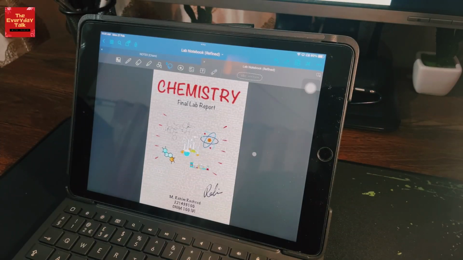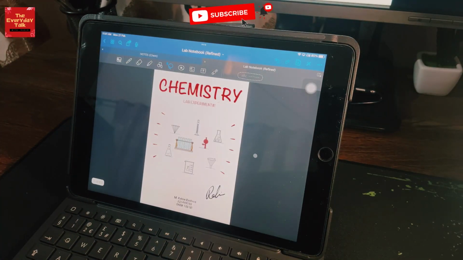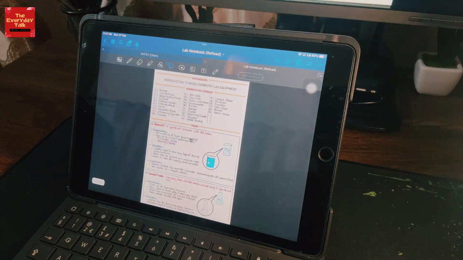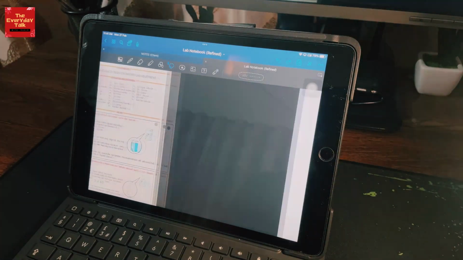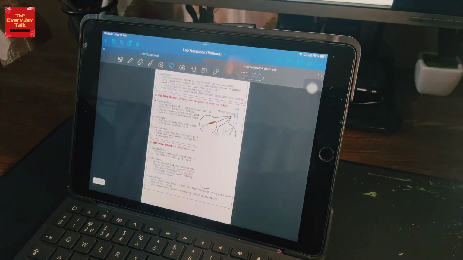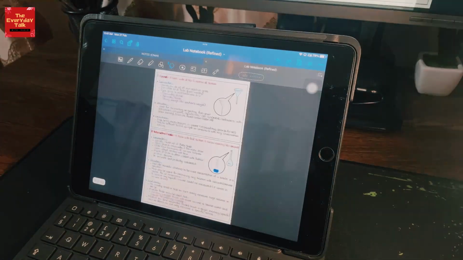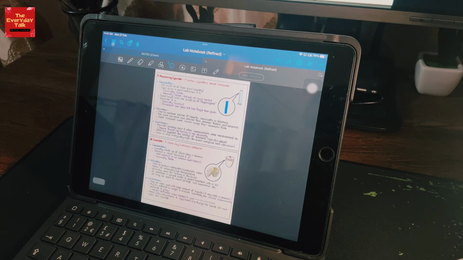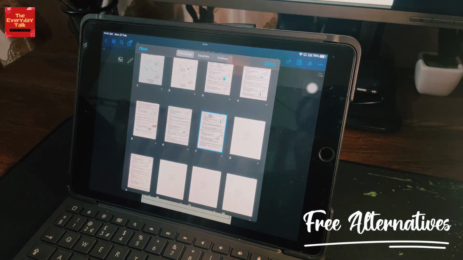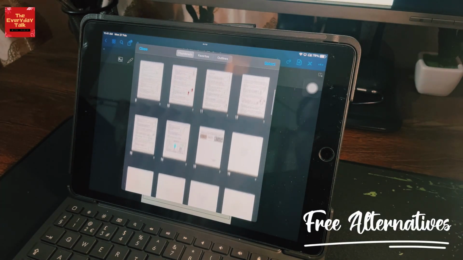While there are some note-taking apps available for free on the App Store, Goodnotes offers a wide range of advanced features and tools that may make it worth it for students, professionals, and anyone who needs to take and organize handwritten notes and annotate digital documents. Still, there are some other free options that are worth mentioning for you guys.